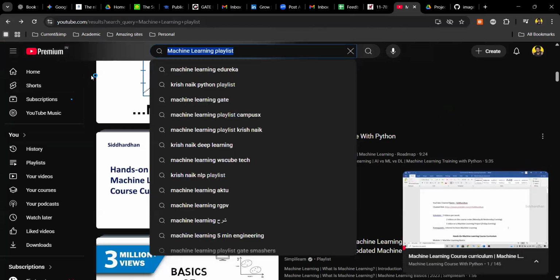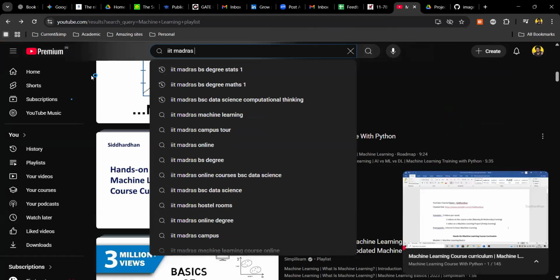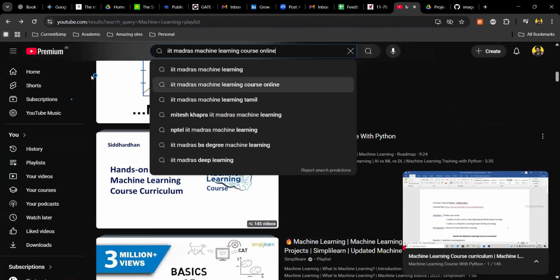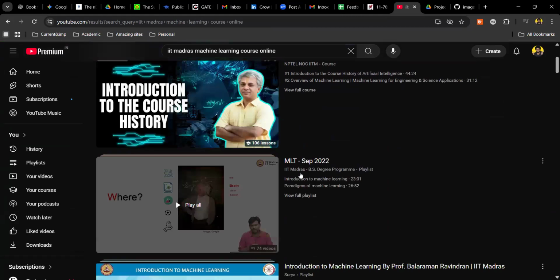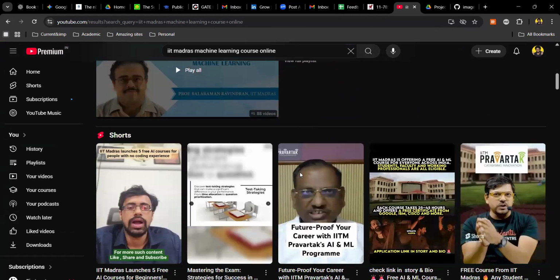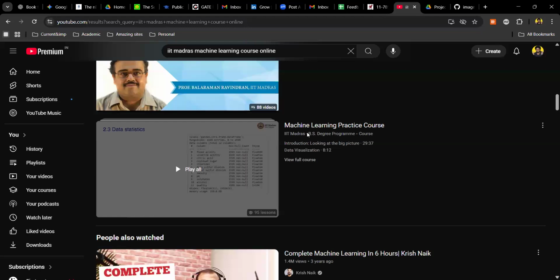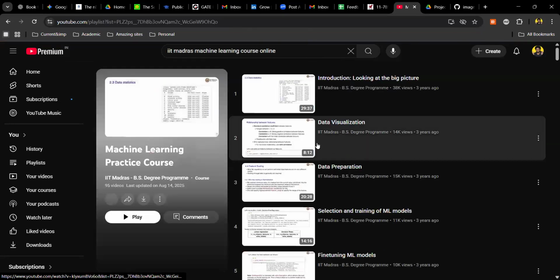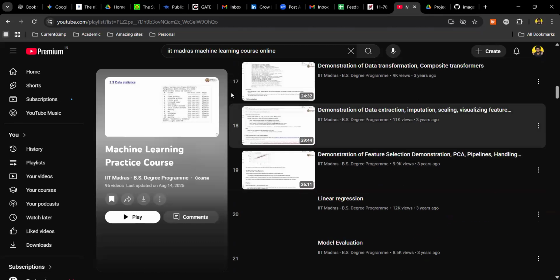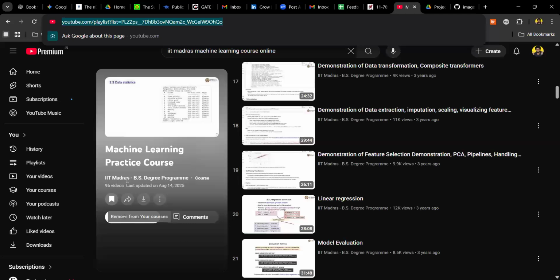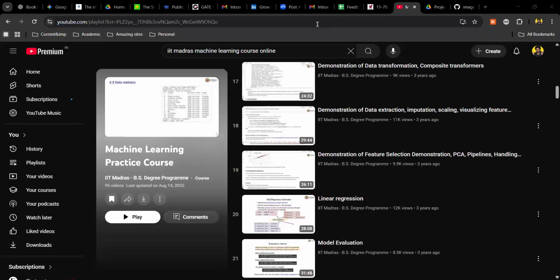Okay, so let me give you one more course. It's a course from IIT Madras. It's called machine learning. Yeah, this one. I think you all should go through this course. This is a course called machine learning practices. They do machine learning with the help of Python. Okay, so this is a super nice course. I'll give the link to this course. You can start learning from this course as well. All right.